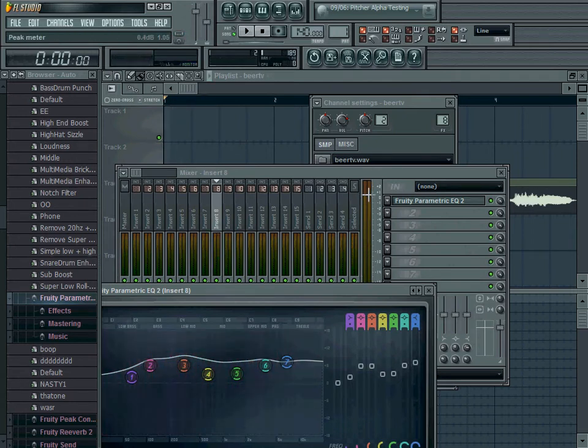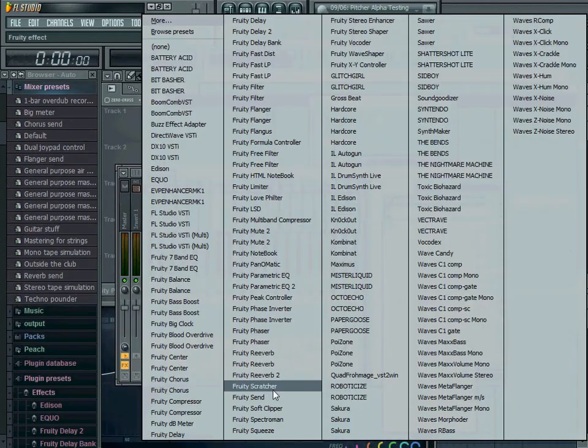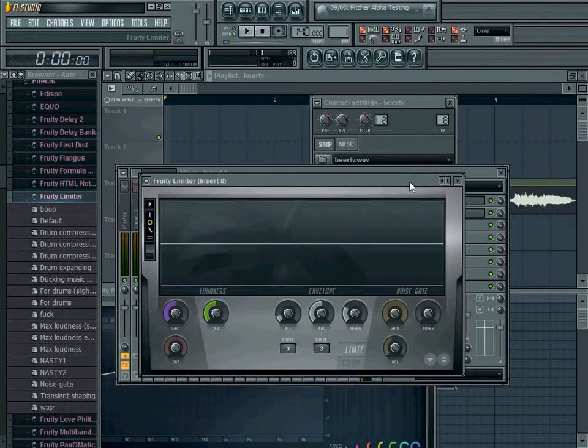And as you can see, it goes above the 0. So we're going to use a limiter to make sure that it doesn't go beyond 0.